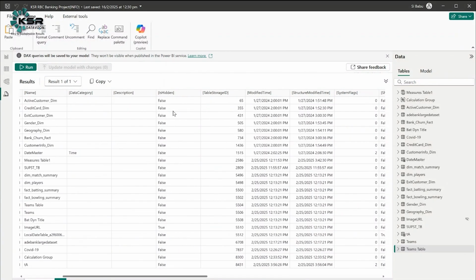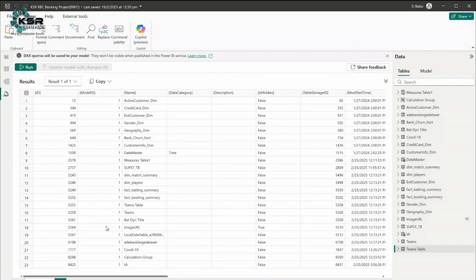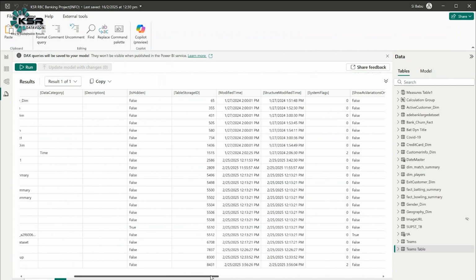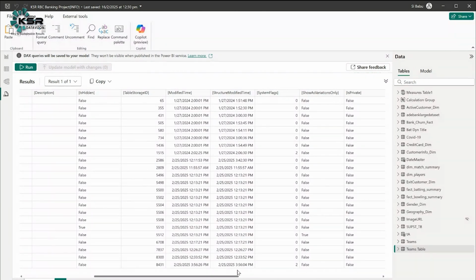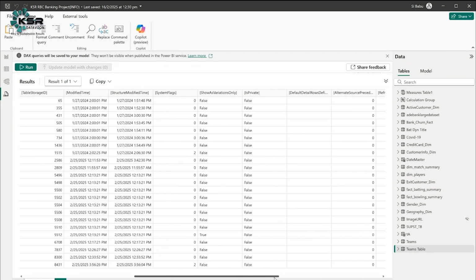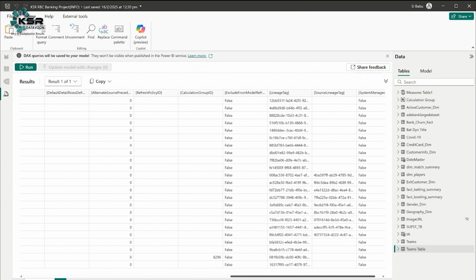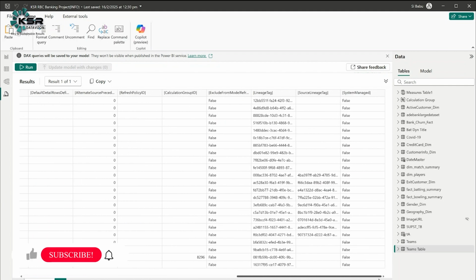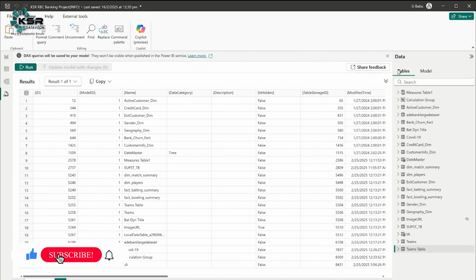Here, is any table hidden? Let's cross verify. Check image url. Where is the image url? Yeah, here. See, is hidden: yes. Then this is the table storage id. Then when it was modified, the structure modified time, and whether it is a private table. Like this, some lineage tag and some source lists, all these we can observe here.